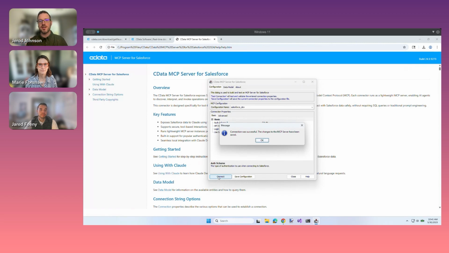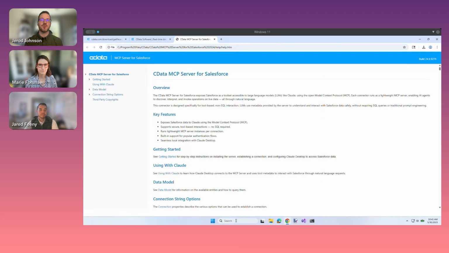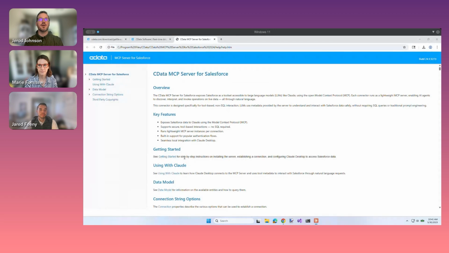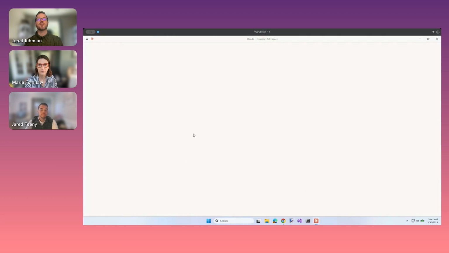If I had not been signed in, a window would have opened in my browser for me to log into Salesforce. But at this point, not only have we installed all of the libraries that we need, but we've also configured Claude to be able to talk to Salesforce without having to do any scripting or anything crazy like that. So now we can reopen Claude, and I will show what the list of tools looks like.